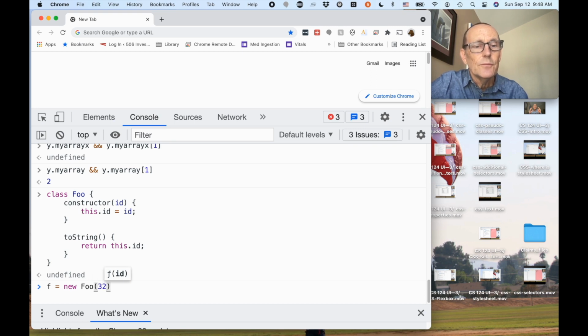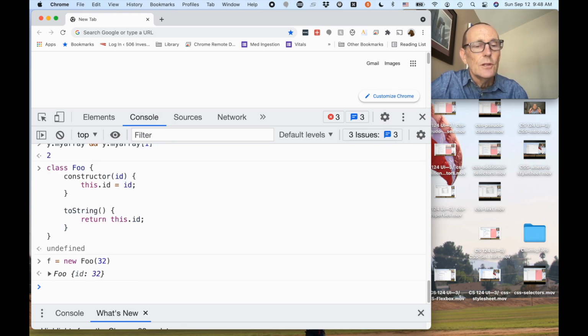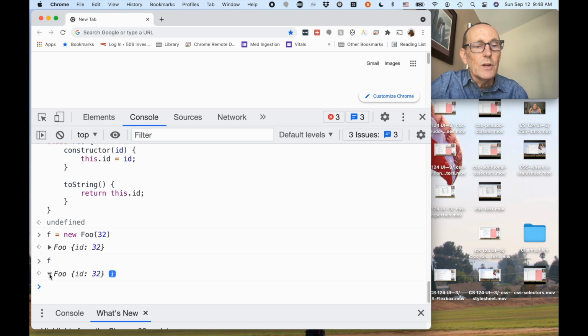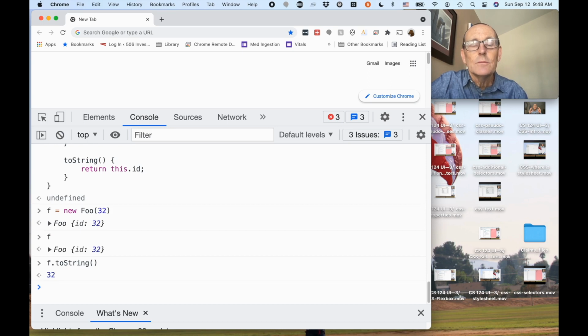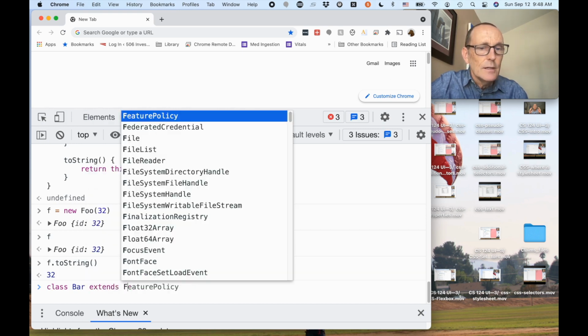So now we've got f. If I print it out, it'll actually print out all the values here. If I convert f to a string, it just comes out as 32. So I lose the ability to look inside it. If I want to create a subclass, then I say class, let's say bar extends foo.